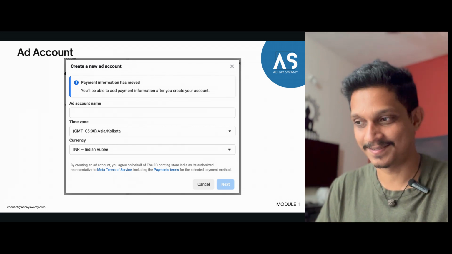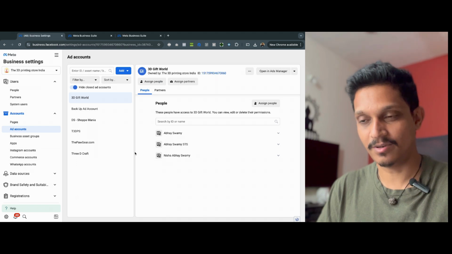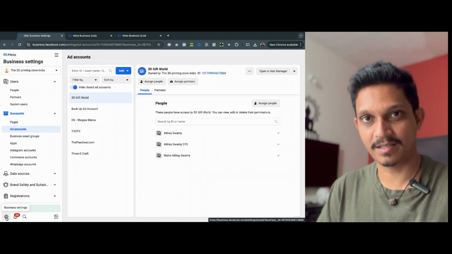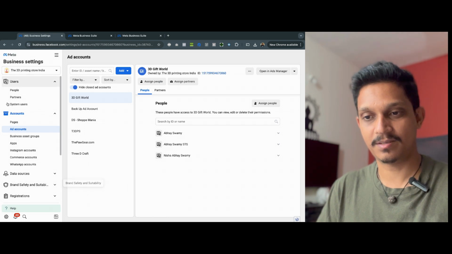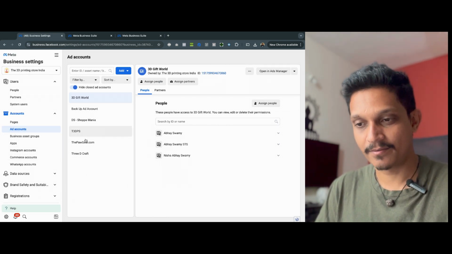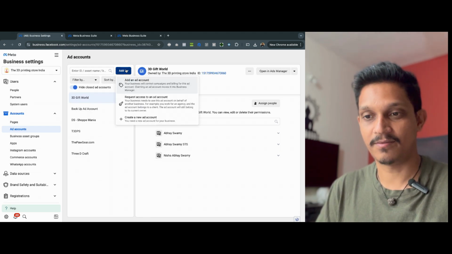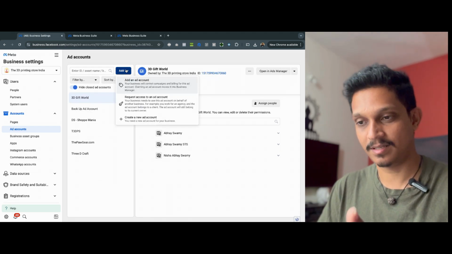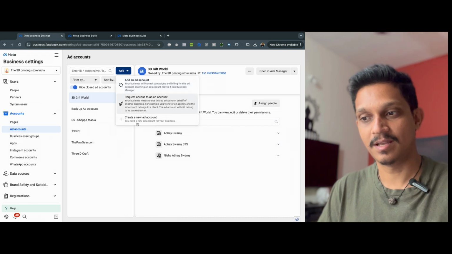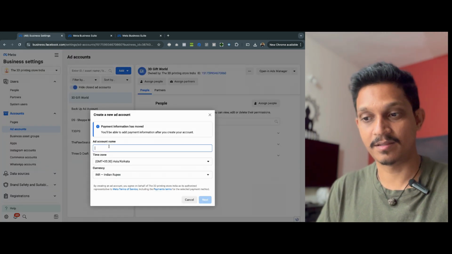Let's get into it. Once you have created your Meta business account, you should be able to see a business settings tab over here in the bottom left. You click on it, it will take you to this page where you will select ad accounts. I have quite a few ad accounts already in my business account, so for you, you will see nothing in that list. What you can do is say create a new ad account, and enter the ad account name that you want.